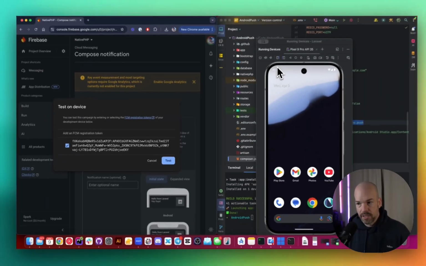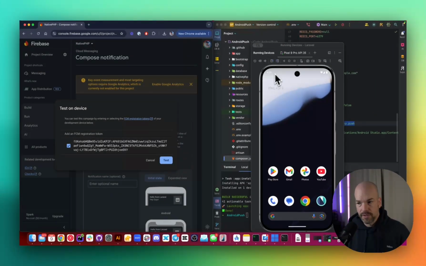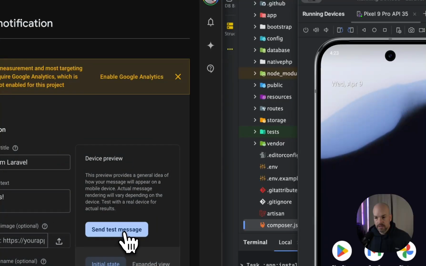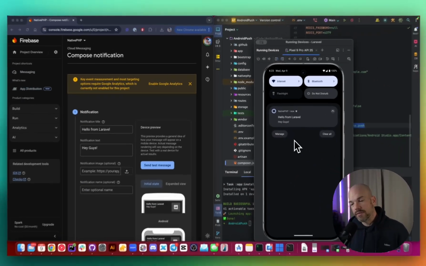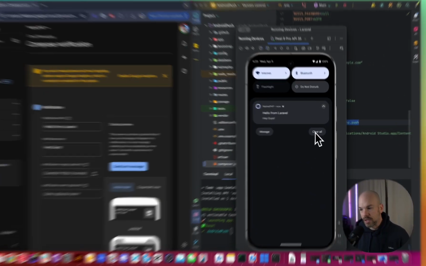We should see up here a little dot for our notification. There it is. All right. So that's to a single device. That's just showing the mechanisms all in place.